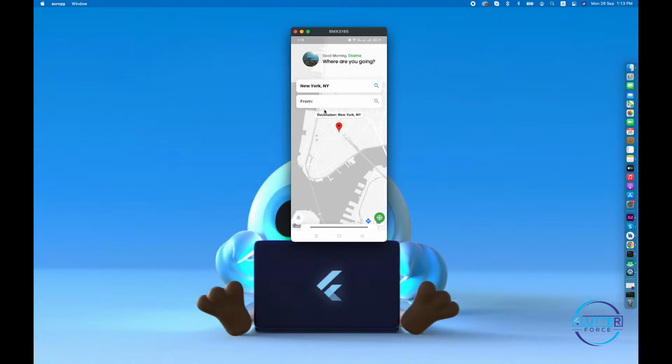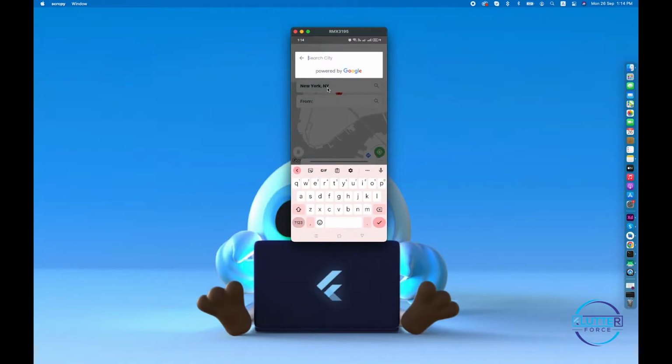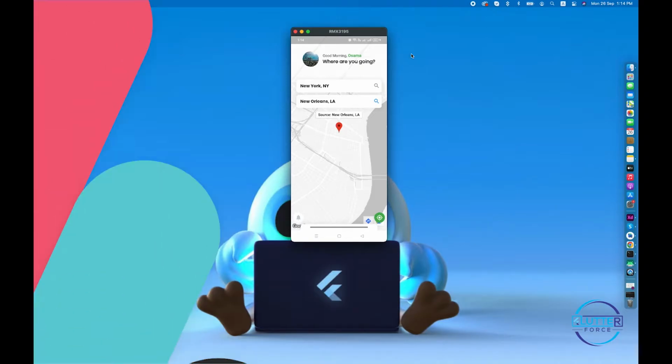The same is going to be implemented for the from location. Let's search for an address, something new, maybe this one. And yes, the camera has been animated and also a marker has been placed on the source location. Let me click on it and it is showing source. So this is what we will be implementing in the video.